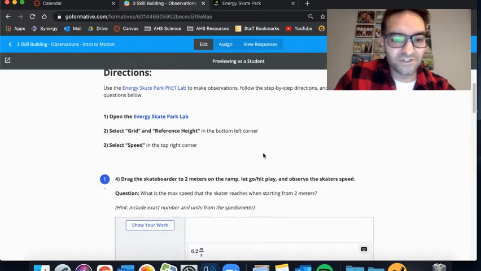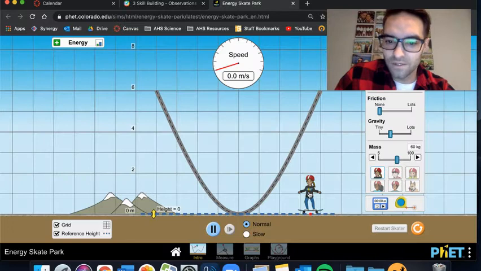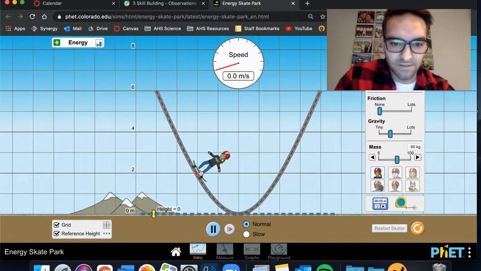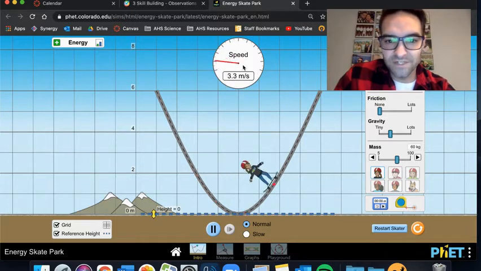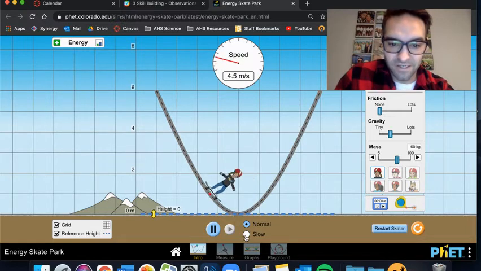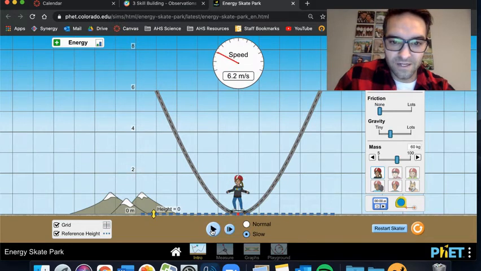It says drag the skateboarder to 2 meters on the ramp. Let go, hit play, and observe the skater's speed. So I'm going to go right here and let go, and I'm going to see the person go back and forth. Now with these observations, it's kind of hard to see what the max speed of this skateboarder is, but I do see that it gets higher as they get closer to the middle here. So I can do slow motion, and I can try to stop it right at the bottom, and there's my observation.